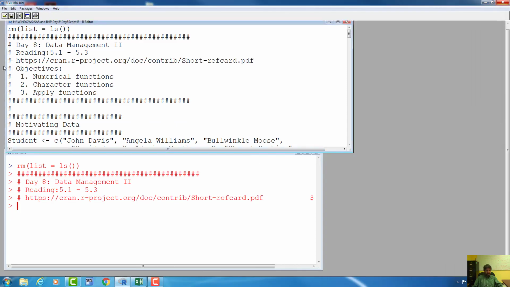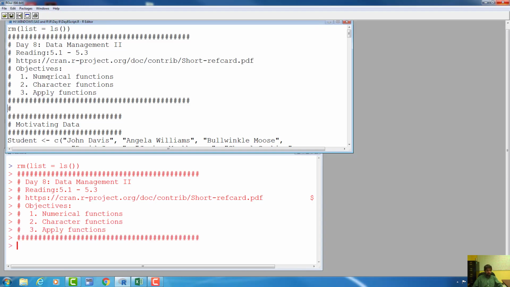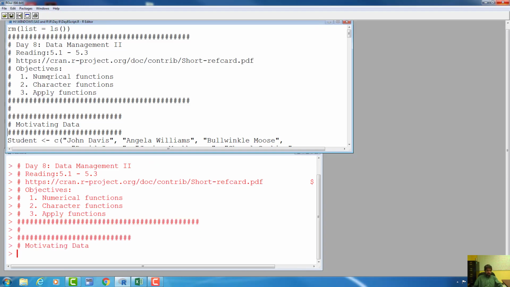All right, that being said, our objectives today are to talk about numerical functions, and then character functions and apply functions. So first I want to present some motivating data that we'll use especially when we talk about character functions and apply functions.